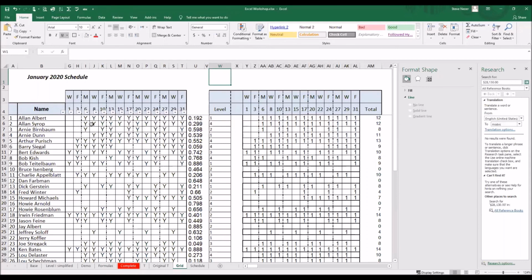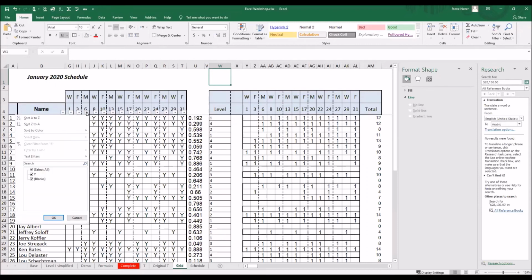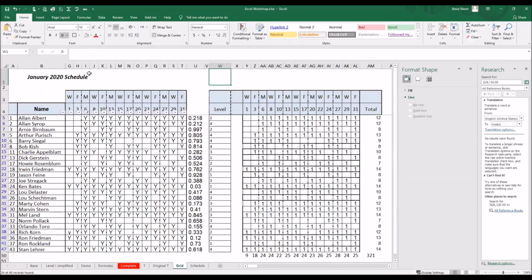Now, more useful than that for me was, let's say on the 6th of the month, right here, I want to see who wants to play. I click on that, and you see it says Y and blank. Those are the 2 values there, because it can be only Y and blank. I put a Y for the people that want to play, and for the other ones I didn't do anything, it stayed blank. So I uncheck the blanks, and now it's for the 6th of the month, and let me highlight it to make it clearer.